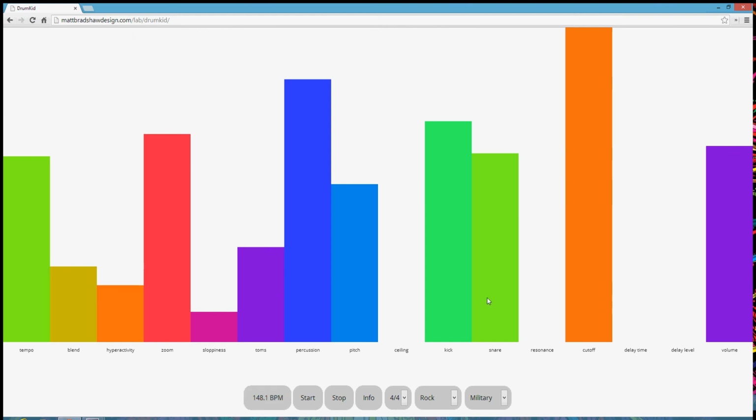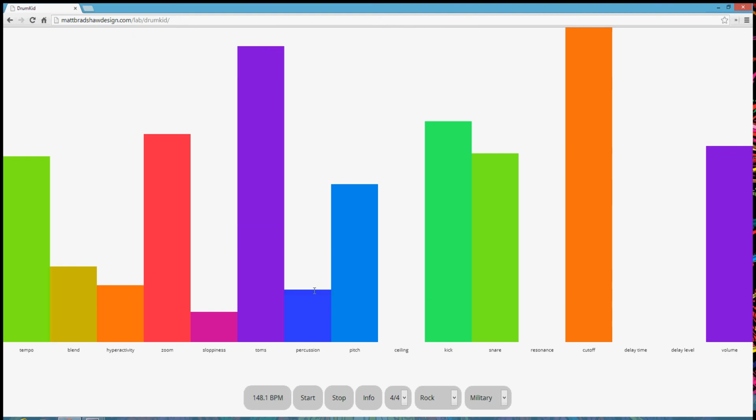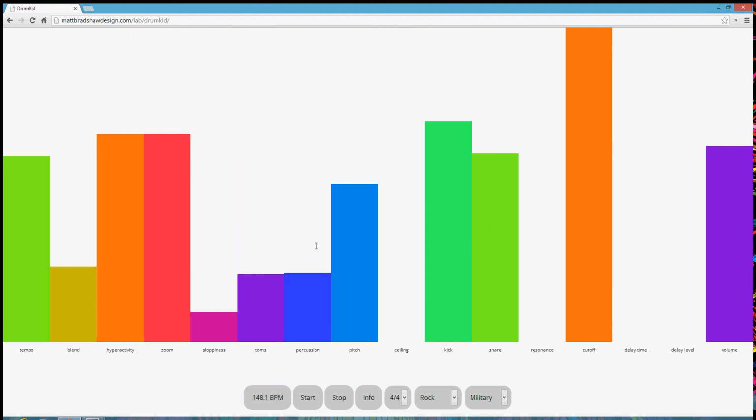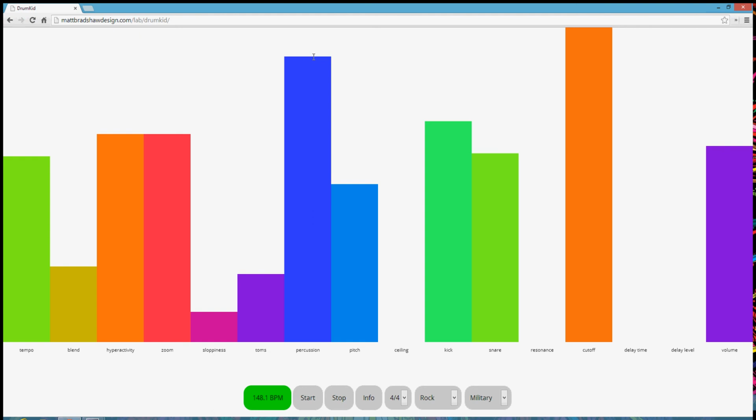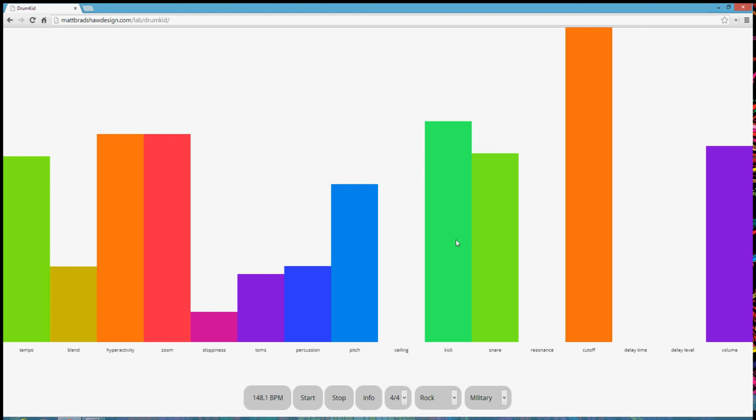Then next, these few are quite sort of self-explanatory. We've got toms and percussion. So if we turn down percussion for the moment, you can hear there's toms coming in there. You put percussion up, you get more percussion. Over here you can see we've got kick and snare, so obviously we can turn those down or up.